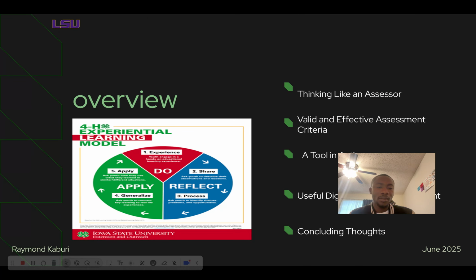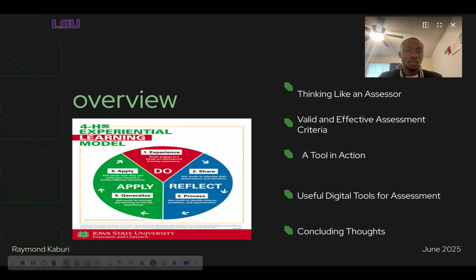So, an overview of this particular module is that we are looking at assessment design, and we are looking at thinking like an assessor. That is the first thing that we look at. We'll look at valid and effective assessment criteria, a tool in action, and useful digital tools for assessment, and finalize it with our concluding thoughts.